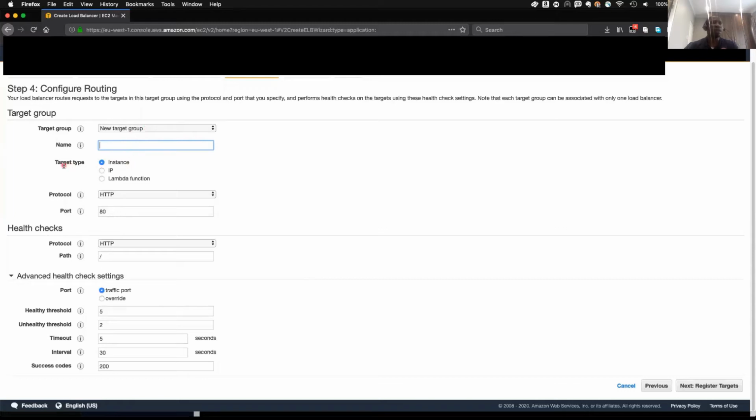We can see that the target type is either instance, IP, or Lambda function. We can see the protocol here, and for the health check we want it to be HTTP. In the advanced health check here, we see that we have the interval at 30 seconds. The interval is how often the ALB sends a health check to the backend instances to check if they are live or not. So we want to move this to 6 seconds. The timeout is less than the interval.